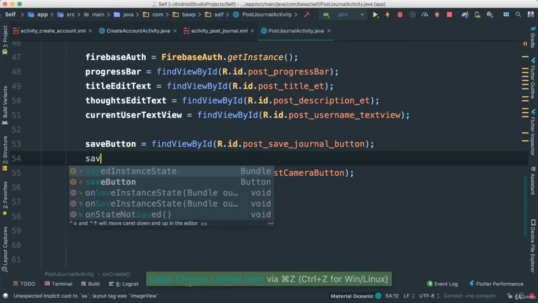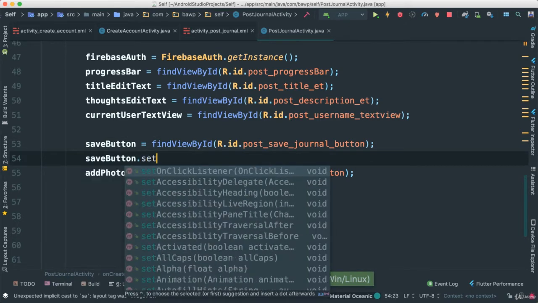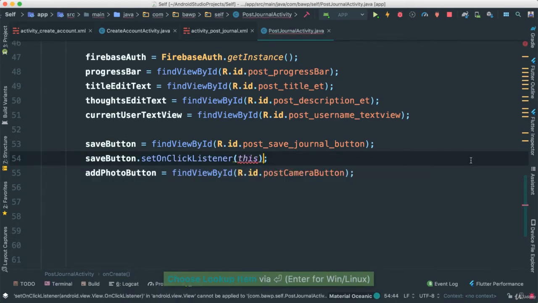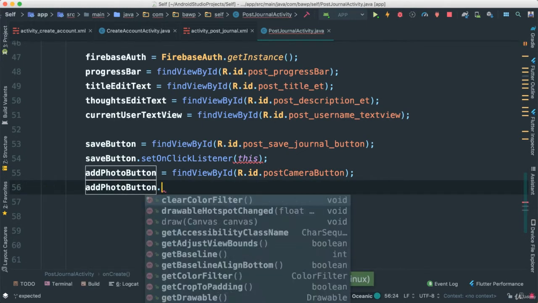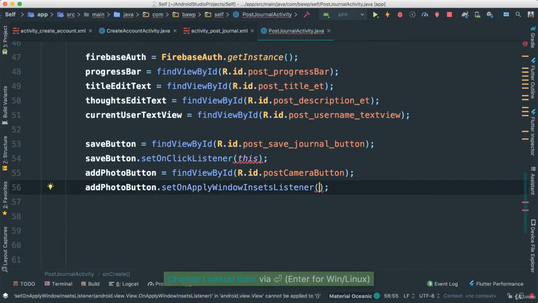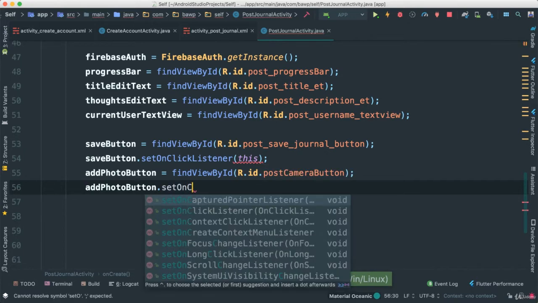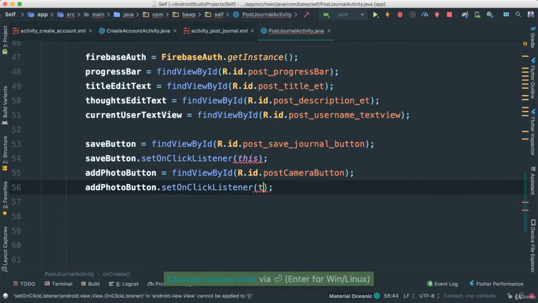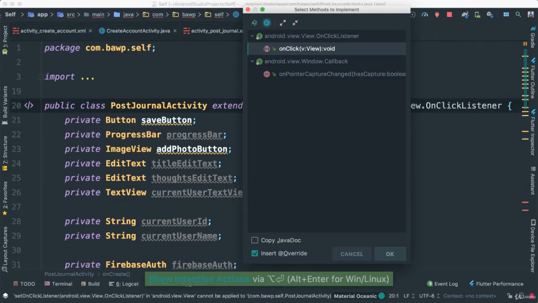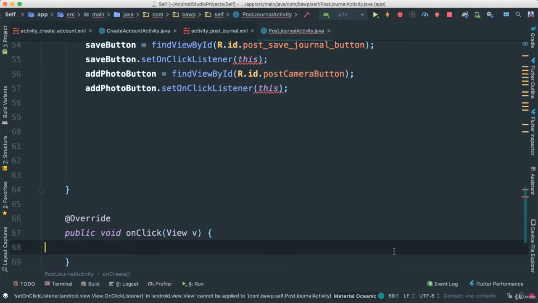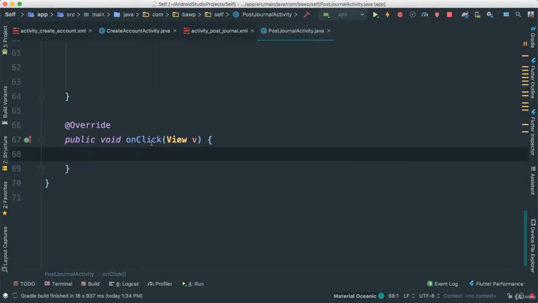I'm going to say save button, set on click, pass this. Do the same with add photo button there. That's set on click listener. There we go, and pass this. Of course, at this point here, you know what we need to do is we need to make sure that post journal implements indeed the on click listener, which means then we have this.